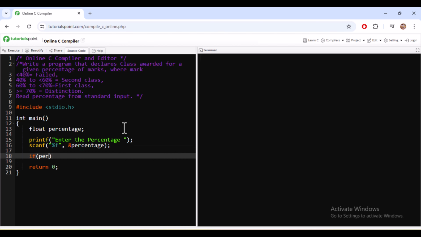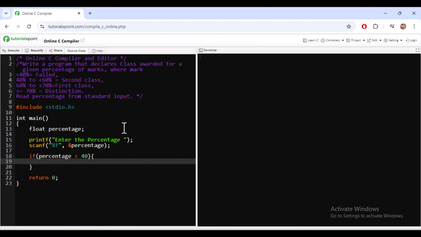Now here what we are going to learn is, we have already learned the if condition in a previous video, but now we will see if, else if, and else. So there are three things we are going to learn: if, else if, and else. So if the percentage is less than or equal to 40, then we'll just display a message saying he has failed.